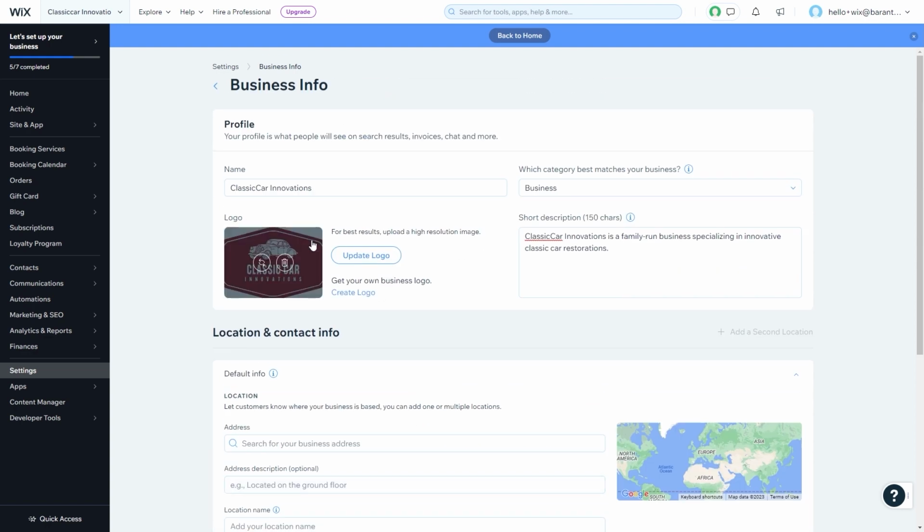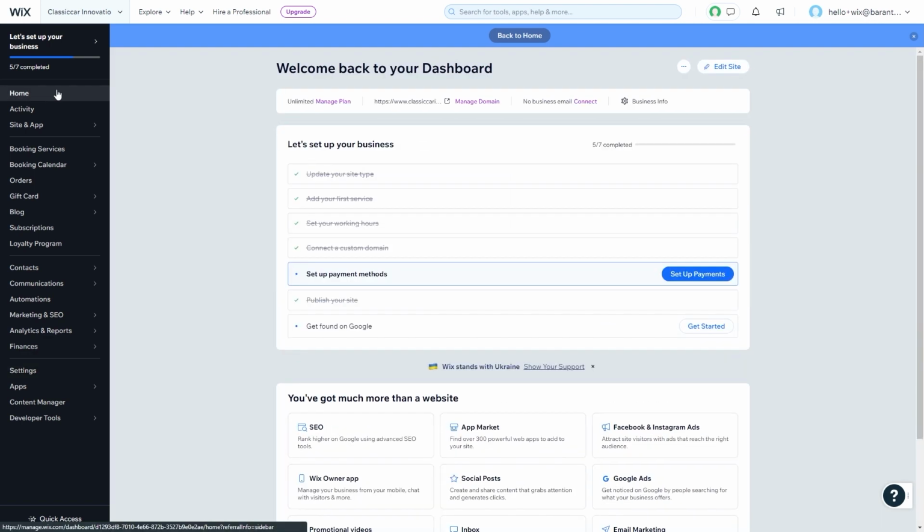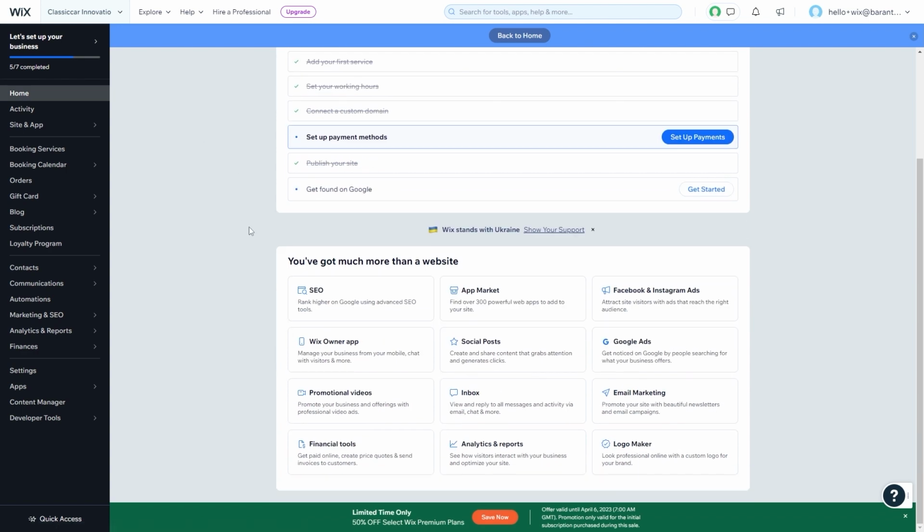So there is a lot to take in on your dashboard. There's a lot of information available to you. Let's go back home. We have on the dashboard here, SEO, we have an app market. We have the Wix Owner app, which allows you to manage your Wix business and website from within an app on your phone. We have the inbox, so that you can view and reply to all messages and activity via email, chat, and more.